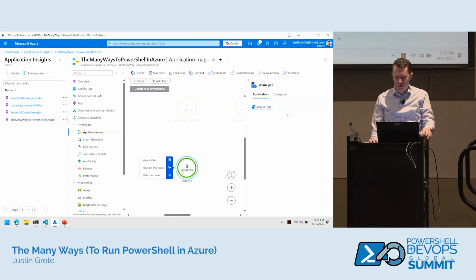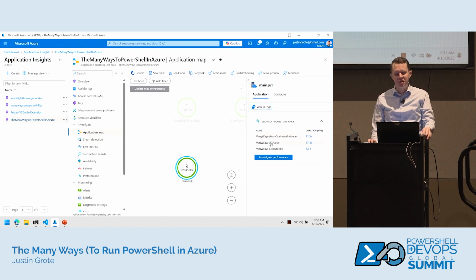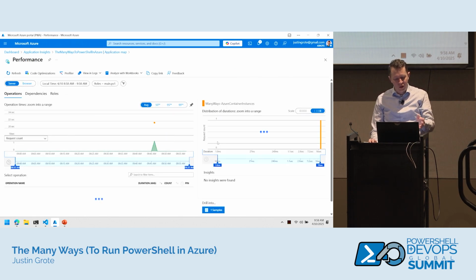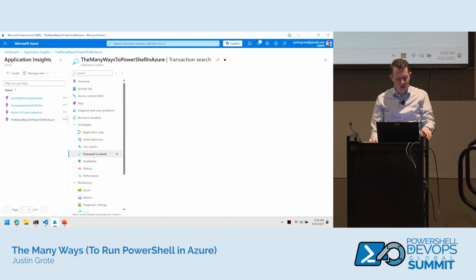So I can go here to this main script, and you can see all the places that it ran and how long it took at each place it ran. And if I go to the individual ones, I got all my performance statistics, and I even have this thing called transaction search.